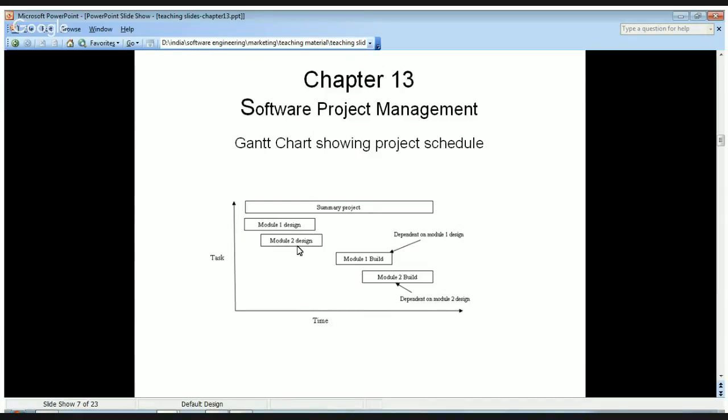Then module 2 design, when will it start? Say it is starting on 5th of February. So it will be starting later than module 1 design, and it will be ending later, say on March 5. So you can find out the duration, and you can create this task on this Gantt chart. Similarly, you put all those tasks on the Gantt chart according to what time they are starting and finishing. So this is a good way to show a plan for a project.